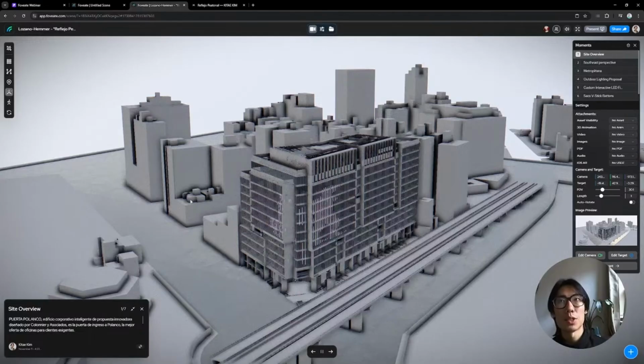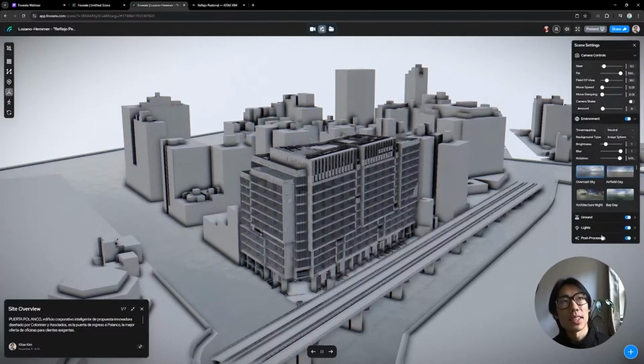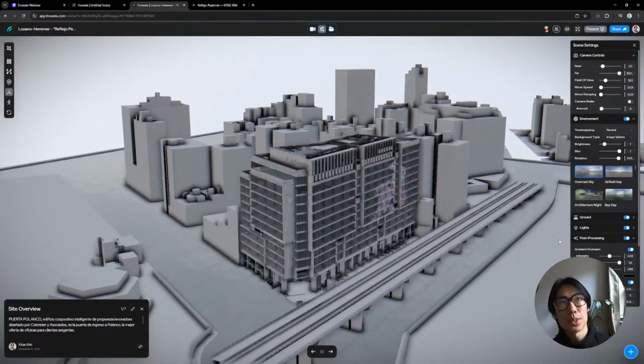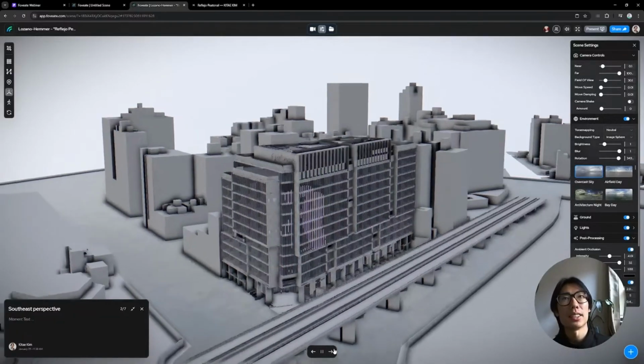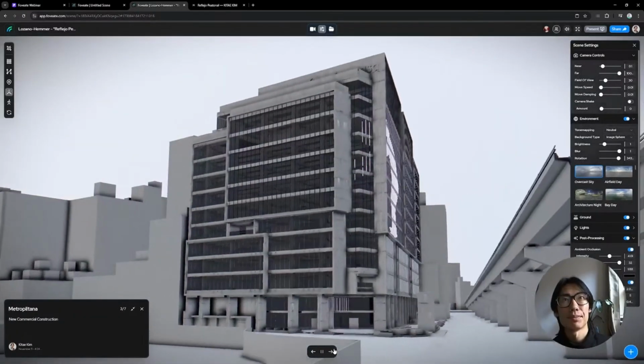We were able to take this giant model from the architects. They were using Revit, so in this case, they sent us an IFC model. And then we were able to compress and optimize that and then utilize that in Foveate. And because we have things like this real-time post-processing and ambient occlusion, we don't actually even have to really apply materials to this city model, right? I think it looks great even without it.